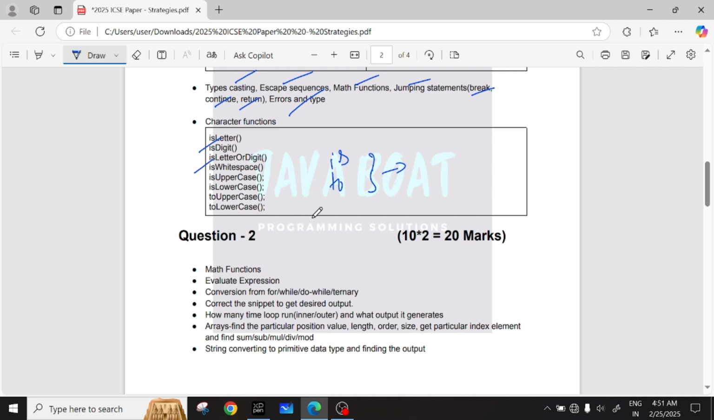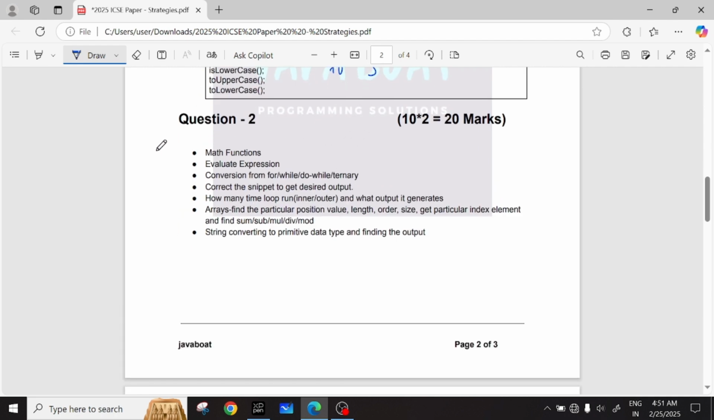Then in section A only, we have question 2 of 2 marks. There will be 10 questions, each for 2 marks. So in section A you will definitely get 40 marks for this section.